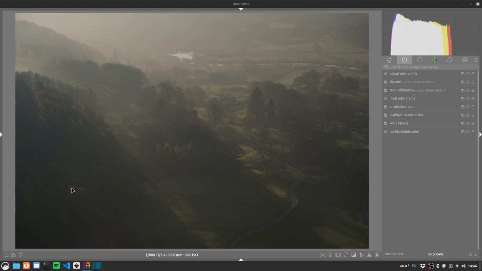As you can see, it's a very misty but quite low contrast shot at the moment. I want to pull out these sun rays coming over the hill, add some colour, add some glow, and generally make it a much more magical shot. So let's get going.